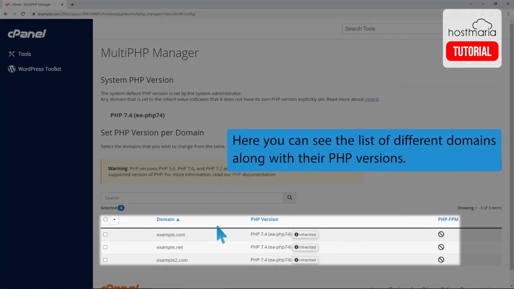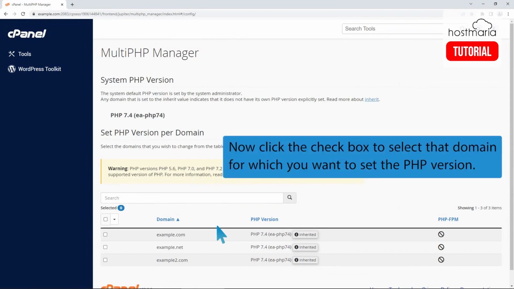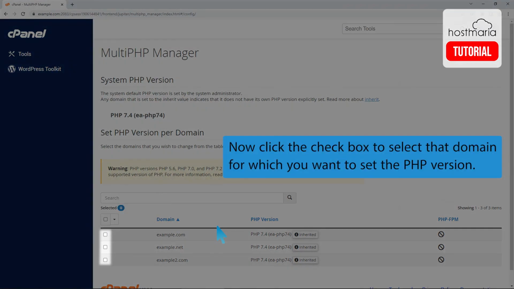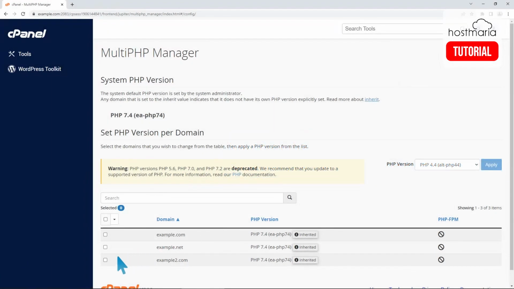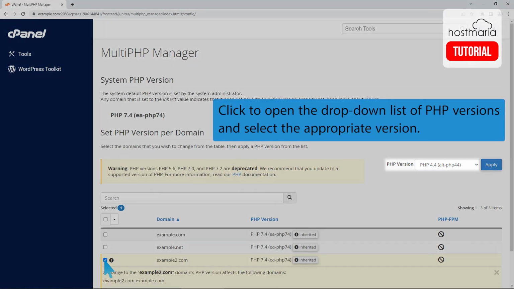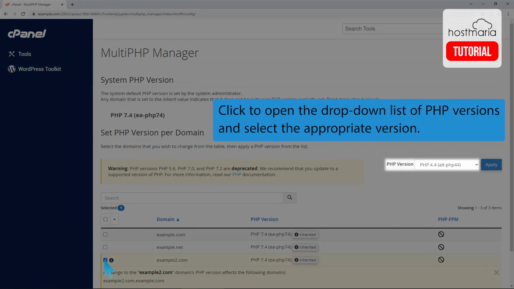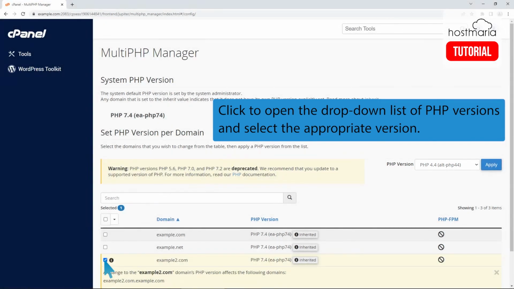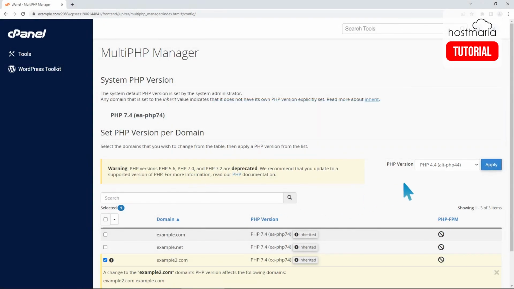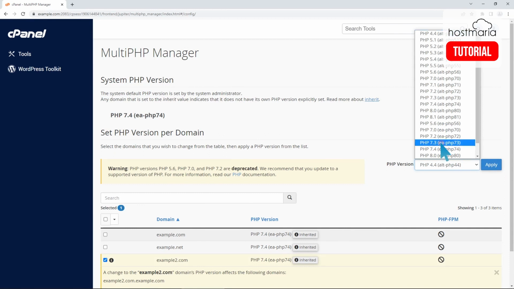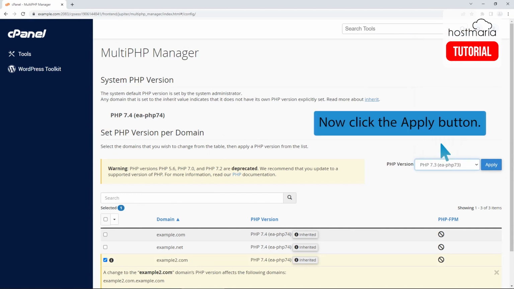Here you can see the list of different domains along with their PHP versions. Now click the checkbox to select that domain for which you want to set the PHP version. Click to open the drop-down list of PHP versions and select the appropriate version. Now click the Apply button.